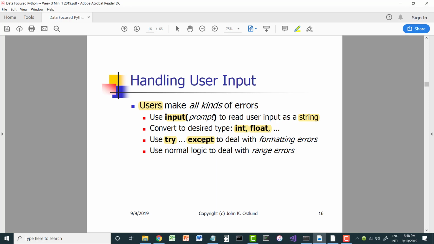Even if the user types a correctly formatted value, like if I ask the user, what is your social security number, and the user types a 4-digit integer, well, sorry, that's not a social security number. I don't care what those numbers are. A social security number in the US has to be 9 characters, 9 integers, period, all right? So if you only type 4, if you type 10, that's not valid. So we'll use some regular logic to deal with range check kinds of problems.